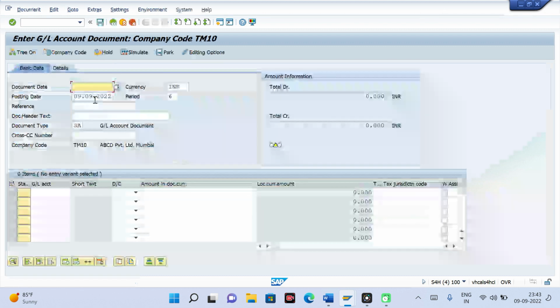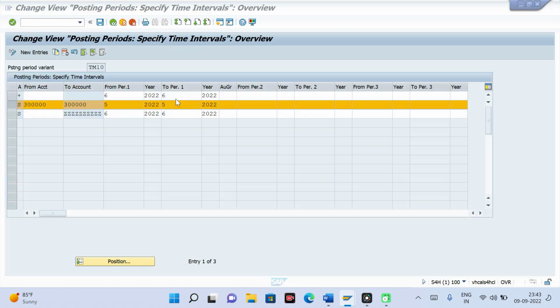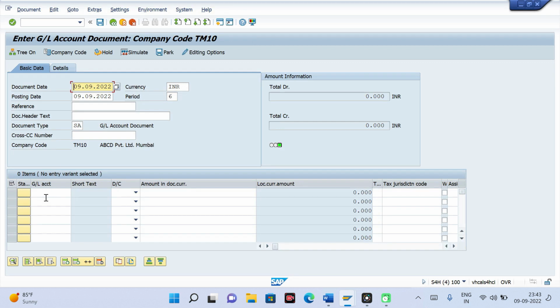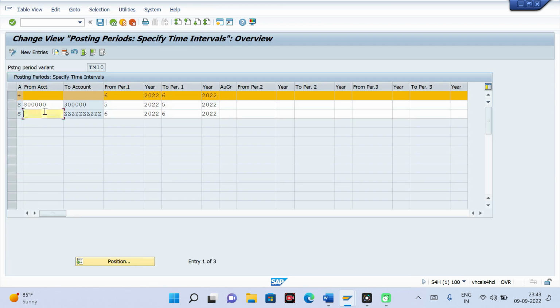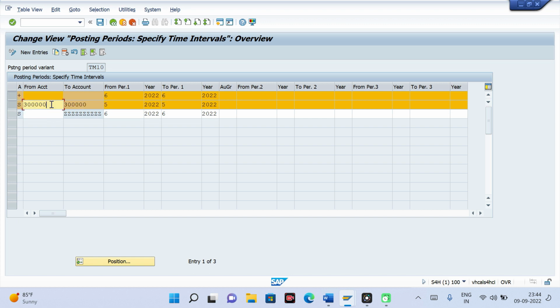AB50, give here, see period 6, hit enter. This period 6 at plus level is open, so there is no error. Now I'll give this 3 lakh and hit enter, GL level checking. See, it is telling that 006 2022 is not open for account type S and 3 lakh. Why is it not checking this one? See, for GL this range is open, but it is not checking this one, it is checking specific to this 3 lakh. Specific to this 3 lakh the period is not open, therefore it is throwing an error.